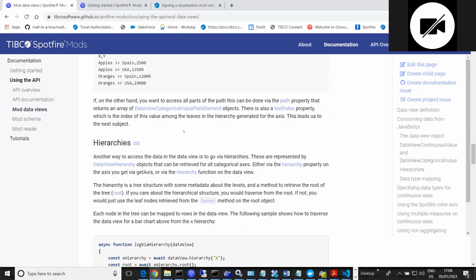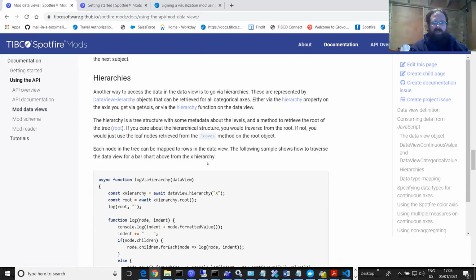Now, one thing that's pretty cool in Spotfire is that a lot of data in Spotfire is inherently hierarchical. The way that Spotfire represents that is it groups the data together with single values for a column and all its leaves or its child values for that single value. And that's actually a very efficient way to send data to the mod. So the mods support that by default.